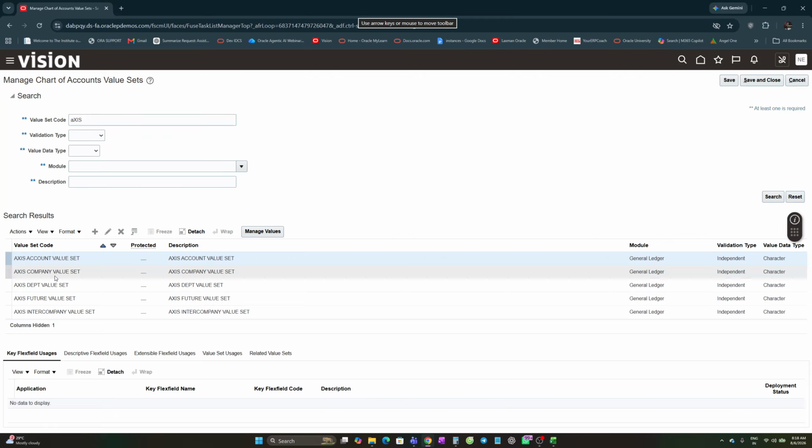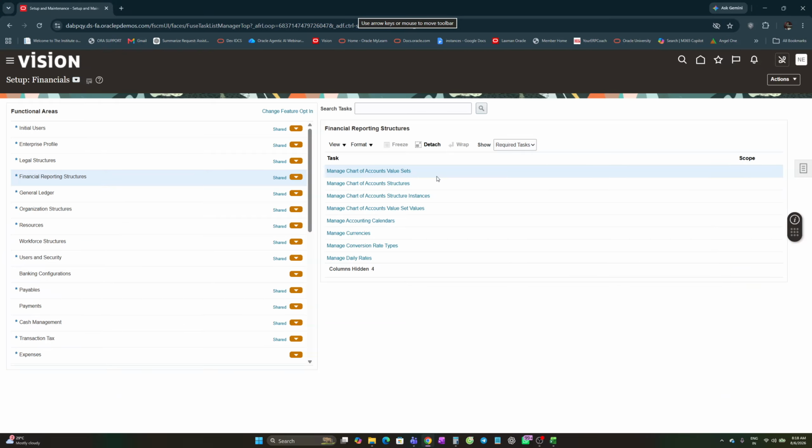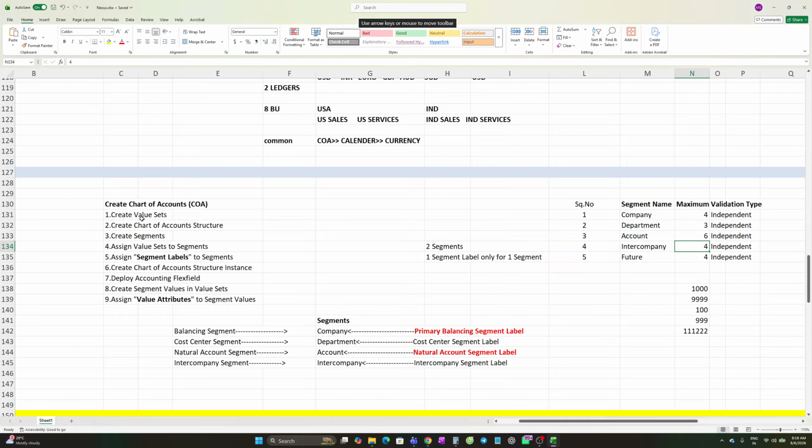See, these are the value sets we have created for account segment, company value set, department, future, and intercompany. The description is the same as the value set code we provided. For module, general ledger, we have created. This validation type is independent. The value data type is character. Then we move to the next setup. The creation of value set is completed.